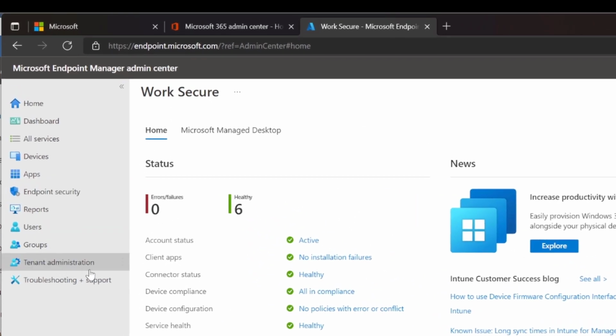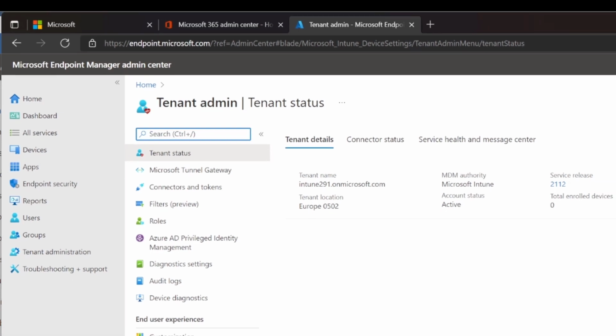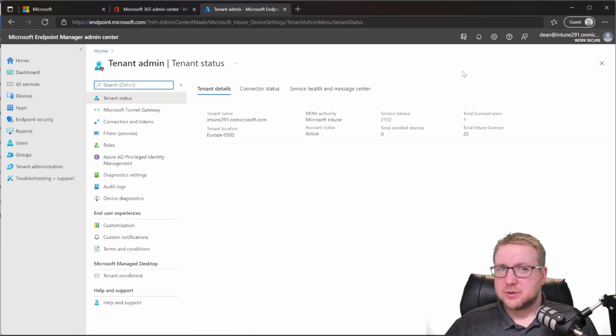So from the Admin Center, just go to Tenant Administration and just check your MDM Authority. If your MDM authority is not Intune, it will have a red or orange banner at the top just across here, and it will tell you that your Endpoint Manager isn't set as your MDM authority, and it will give you the option to set the MDM authority to Intune. It's important that you do that, otherwise Intune won't be managing your devices and you'd be enrolling your devices into Office or Config Manager or whatever other MDM authority you have set.